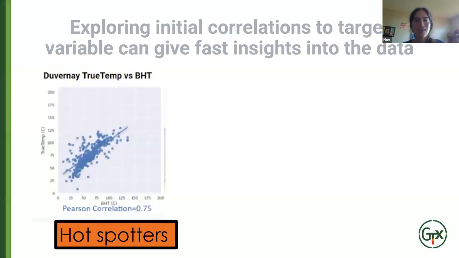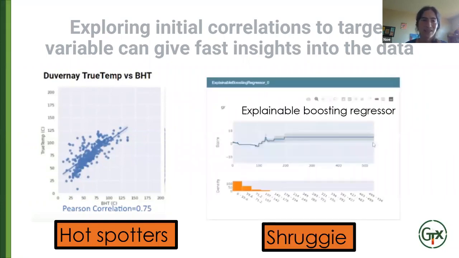Starting with data science, the first thing that was really nice is that I saw in the exploratory data analysis some initial correlations to our target variable, and this is a great idea, something to do to get fast insights into the data. For example, the Hotspotters team did just a basic correlation coefficient. We have the Shruggy team, that's something a little fancier with the Shapley values, like the explainable boosting regressor. Here, looking at the gamma ray versus temperature data was very nice. We can move on to the next slide.